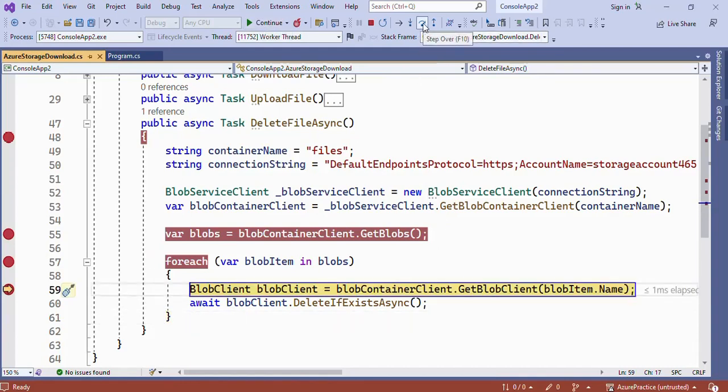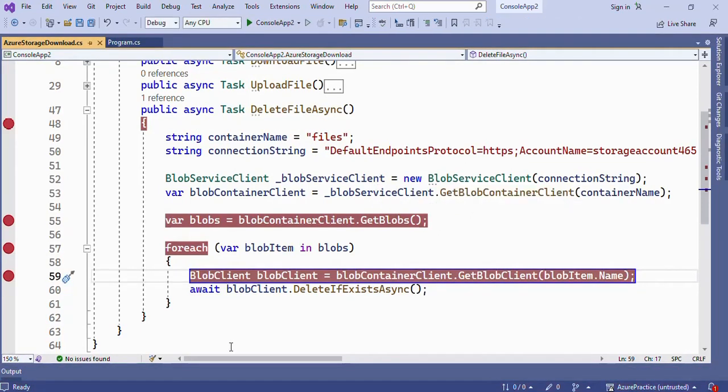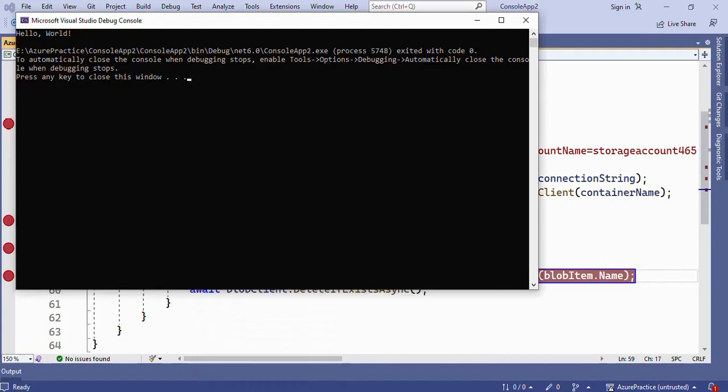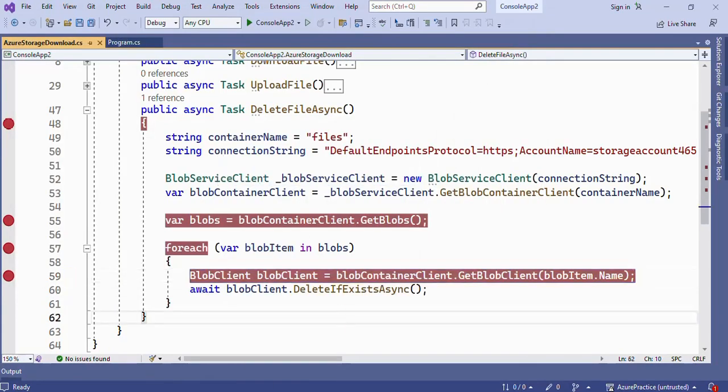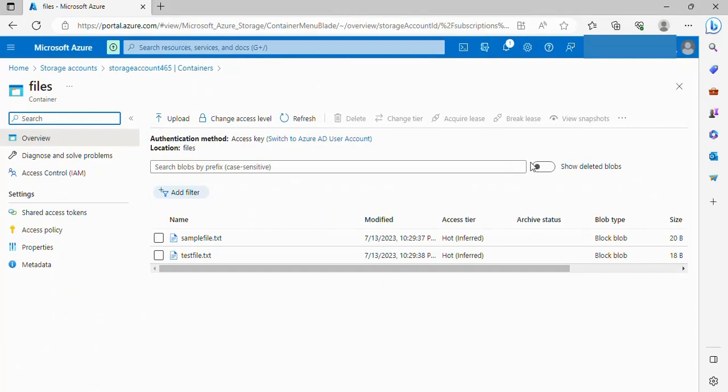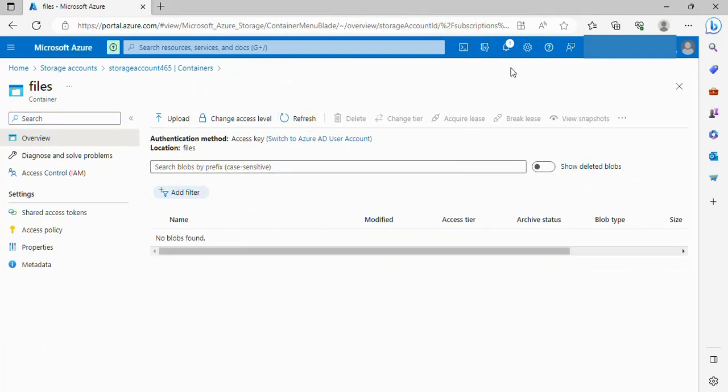Now for the next file, see the file name has changed to testfile.txt, and then I click F5 or the continue button. Okay, now the program has completed. Close the window and come back to the Azure storage and refresh it. You can see that there is no blob, so the file has been deleted successfully.